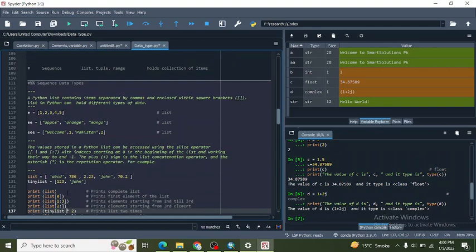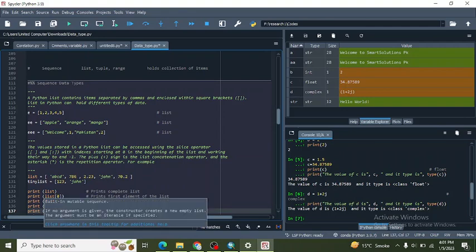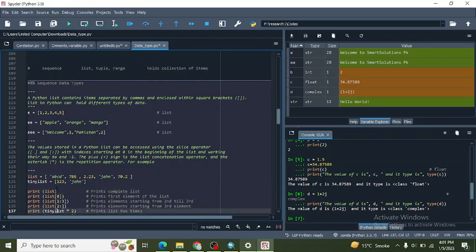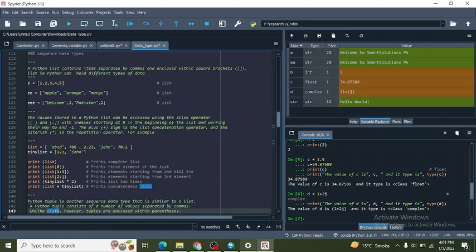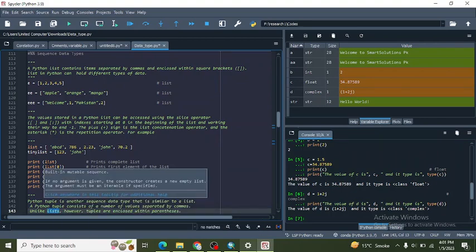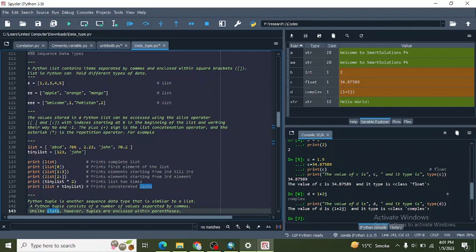Again, the values stored in the list can be accessed using the slice operator, and the first element is at 0, the second one is at 1, the third one is at 2 and so on. If you want to access the first one, then you simply write print list and 0. If you want to print the whole list, then you simply write print and here you write the variable name. It will concatenate by plus, and then you write the number you want to concatenate with, and it will repeat twice by asterisk.